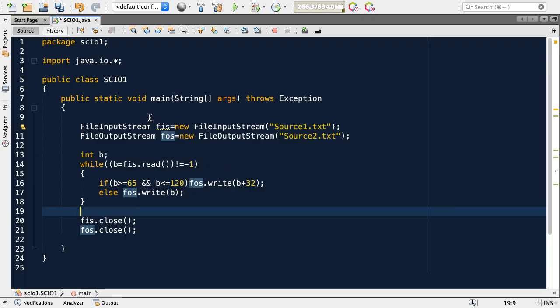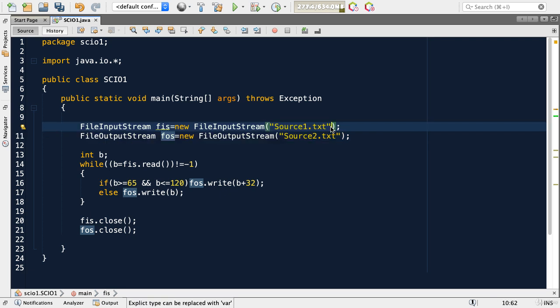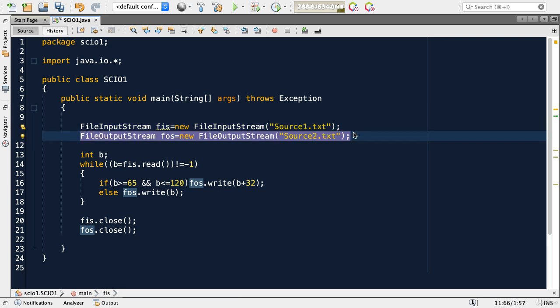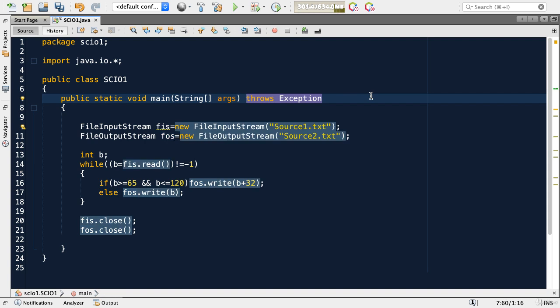Here I have a program for copying data from one file to another file. See, with FileInputStream I am opening a file called source1.txt, and with FileOutputStream opening a file called source2.txt. When you're using FileInputStream, the file must already exist, otherwise you get a file not found exception, right? So exceptions I am throwing away here. I am not writing try and catch, just to make the code simple, I am throwing exceptions.